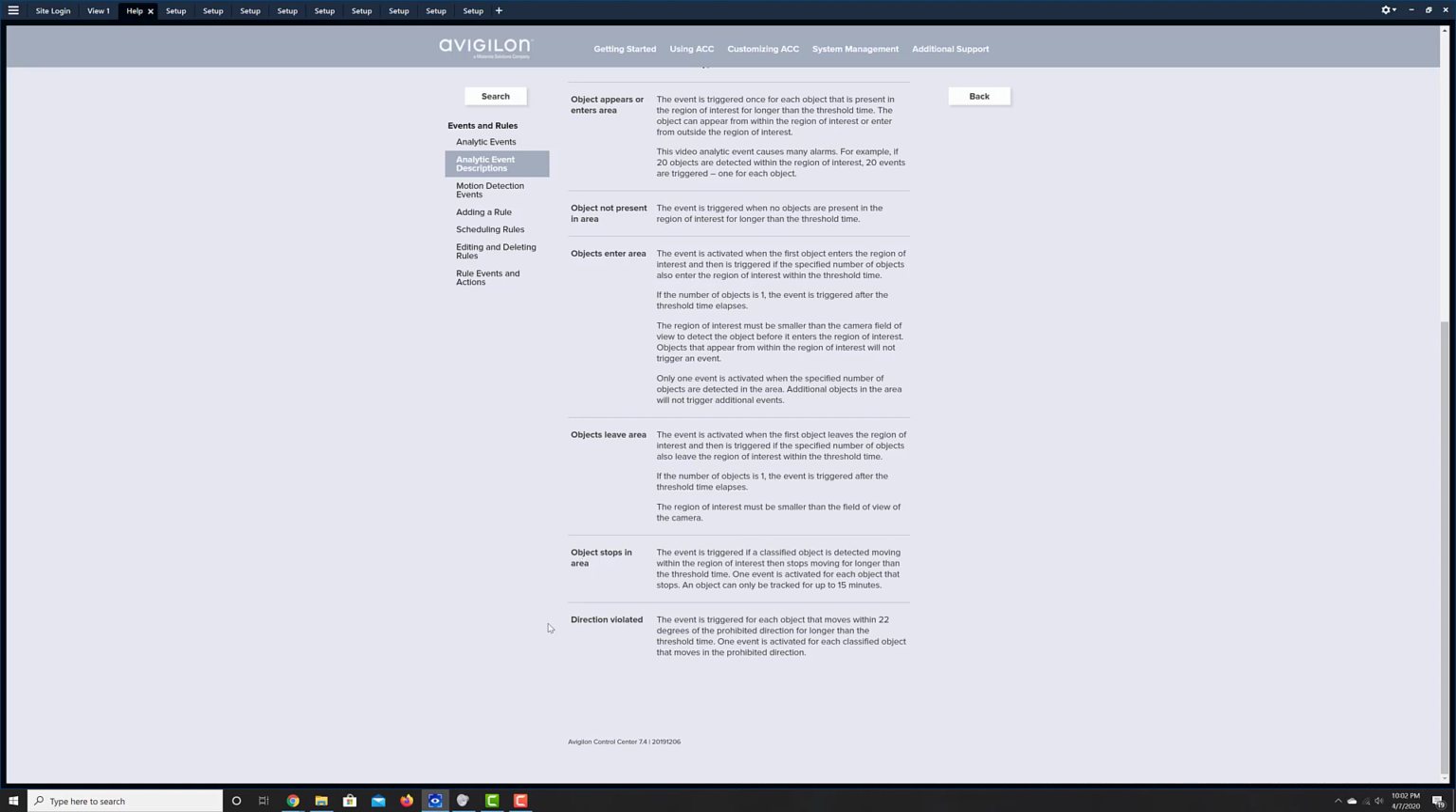And the final one, direction violated. The event is triggered for each object that moves within 22 degrees of the prohibited direction for longer than the threshold time. One event is activated for each classified object that moves in the prohibitive direction. Okay.